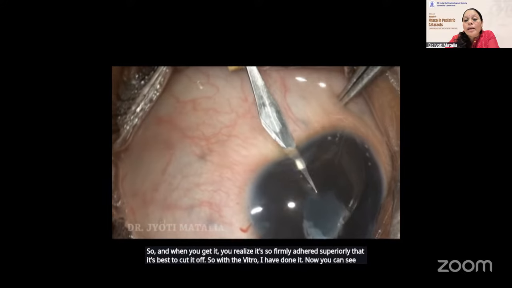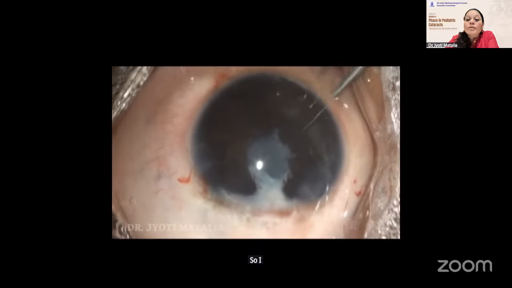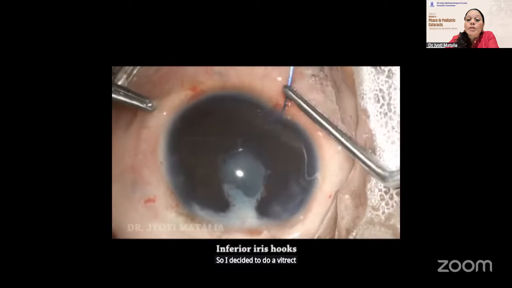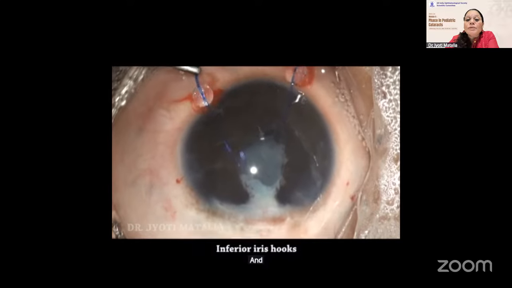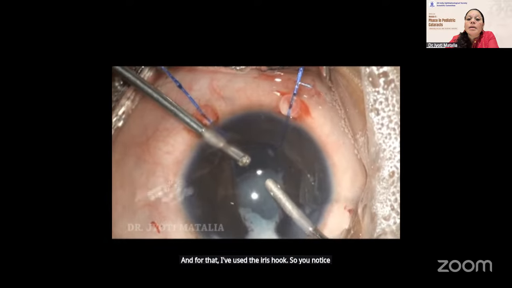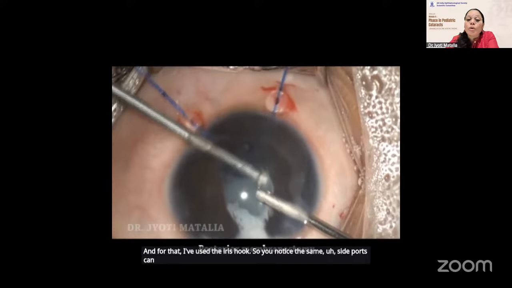Now you can see the edge of the IOL. So I decided to do a vitrectomy and eat up the posterior capsular opacification from behind. And for that, I've used the iris hook. So you notice the same side ports can be used for passing the hooks as well.